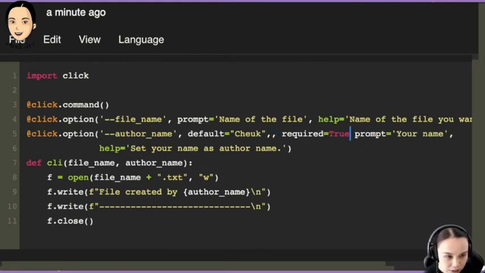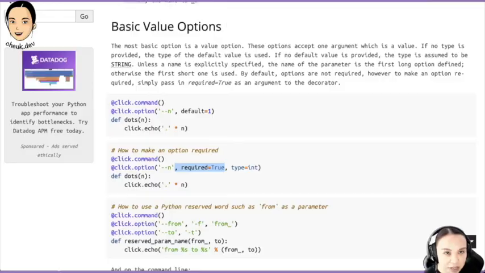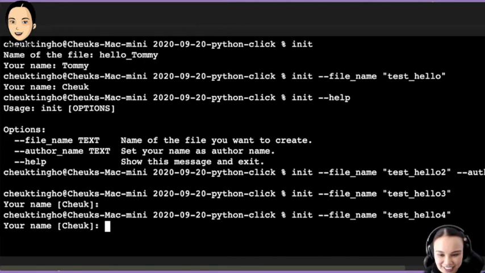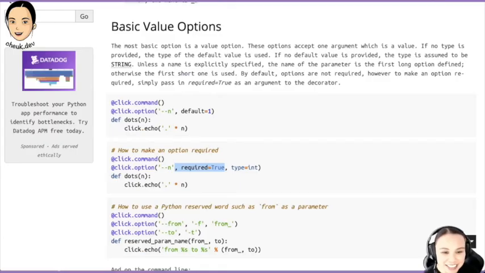So required. Oops, my commas are a little bit crazy. So let's see what's the difference here. Let's try that again. I'm creating a lot of hello world files here. I've got to delete all of them afterwards because it's a little bit stupid now. Hello 4, and it still asks my name. Yeah, it's still required. Hmm.